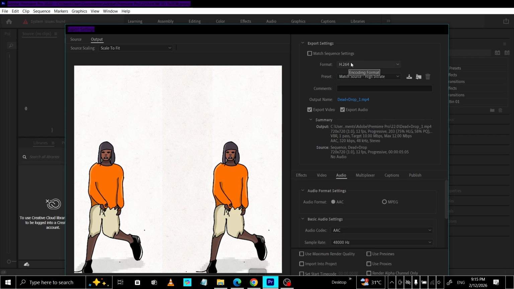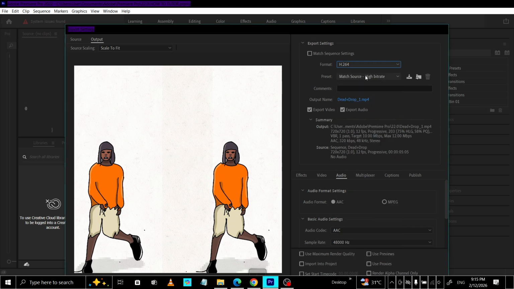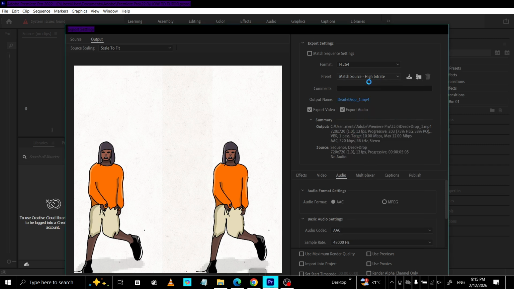For format, choose H.264. This creates an MP4 file, which is widely compatible and preferred by TikTok. H.264 strikes a great balance between quality and file size, so it's ideal for social platforms and quick uploads without sacrificing clarity. Next, set the frame size to 1080 by 1920.